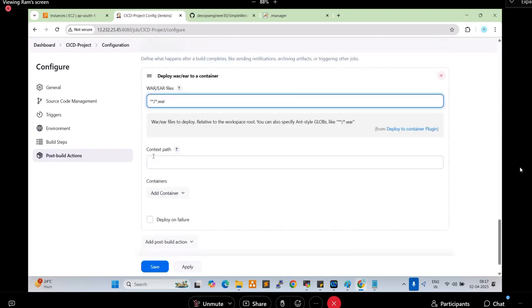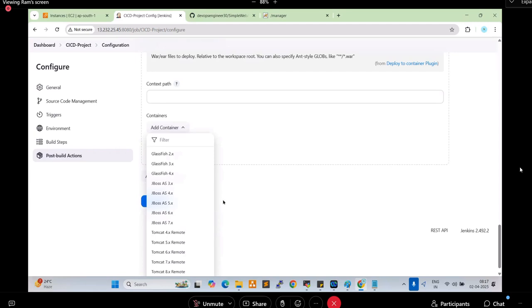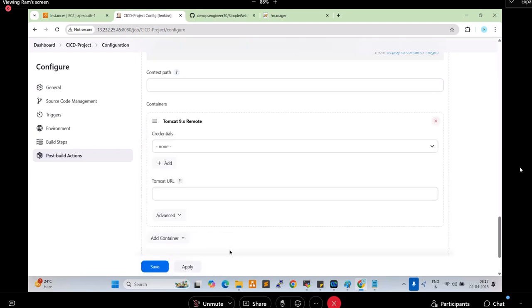Context path not mandatory. Context path not required. So click on add containers. So here we can select the Tomcat version. Look at this, everyone. Tomcat 9 we deployed, right? We configured, right? Select the Tomcat 9 version. Now credentials, it is asking credentials. Which credentials? Tomcat credentials. We added the credentials, right? That we need to select here.